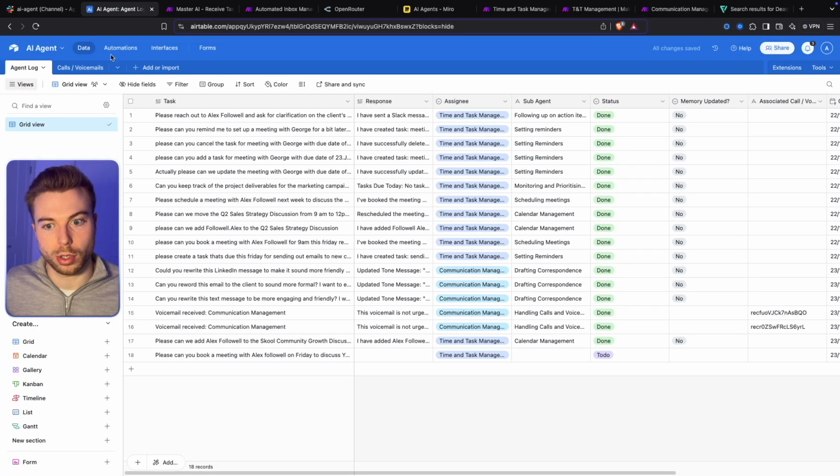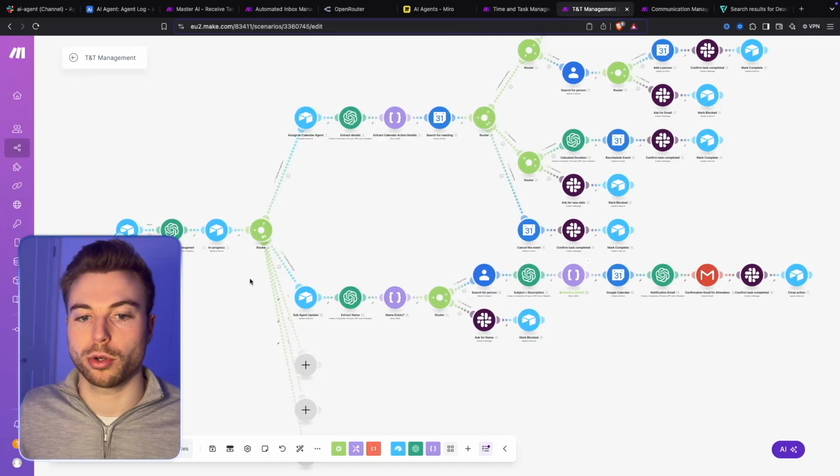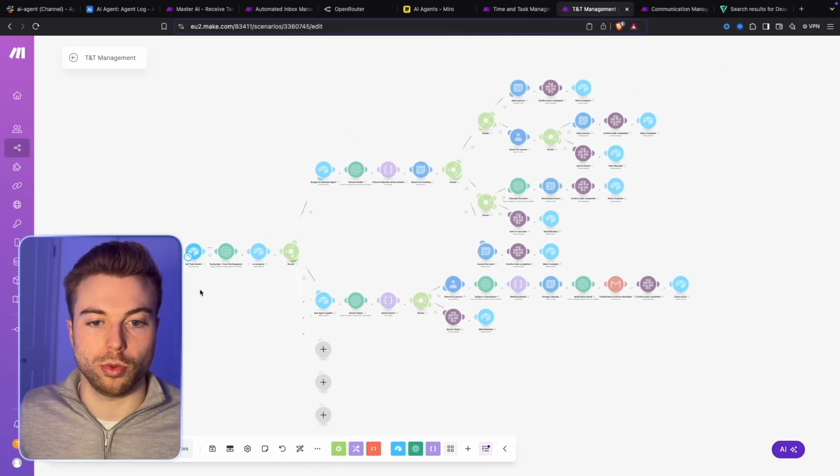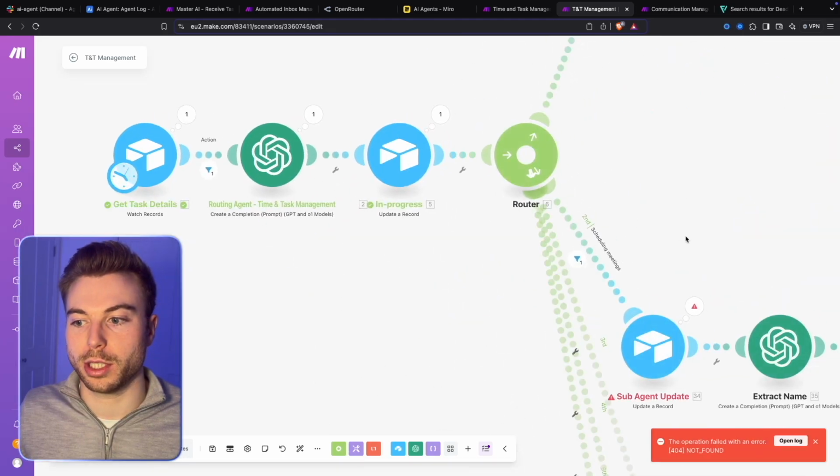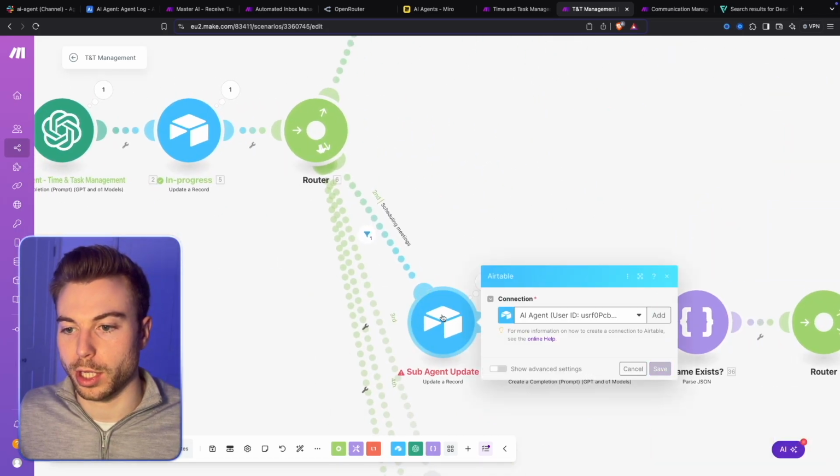So we'll come into our Airtable. As we can see, we've got the new one in there. We've got a to do. Come back across to task management. We'll do run once, and then what it should do is go through and identify that we've got the information. Oh, we got a quick error here.